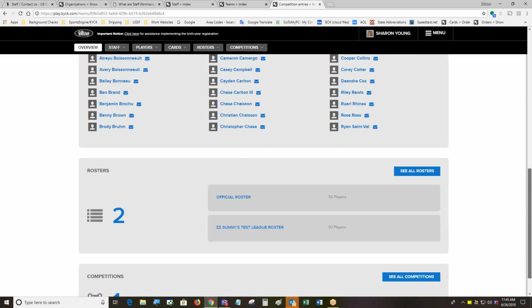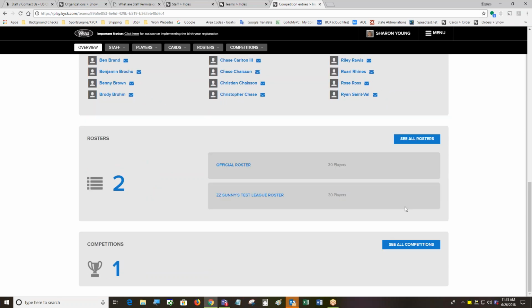Okay? Now, if I added 3 more players right now to this team, the 3 players would automatically add to my official roster. Every player you add to your team automatically goes on your official roster. But those created rosters, the players are not going to show up, because if it was a spring festival that the roster was created for, that player wasn't there in the spring. So why should the rosters automatically update? Because they weren't there, they didn't attend.